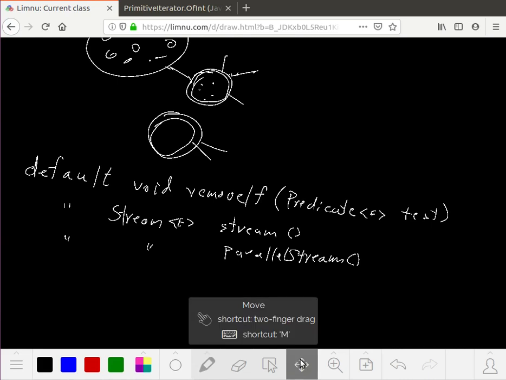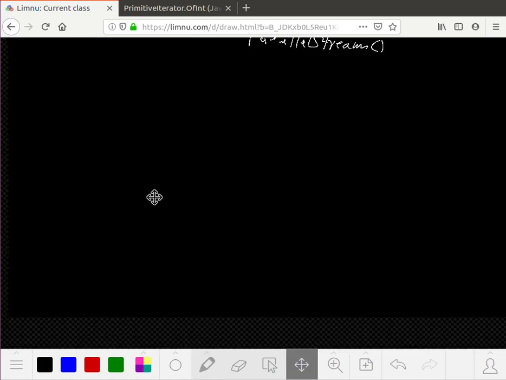Next, let's look at the List. List of E extends from Collection, so we know the methods of Collection. Now what we look at are the additional methods in List. List is ordered and has index positions. When you add an element using the add method, it is always added at the end.